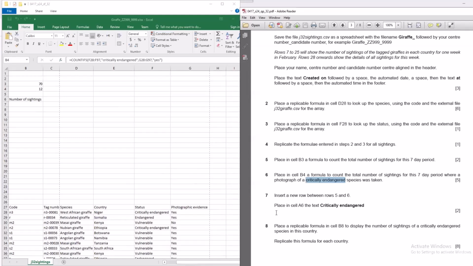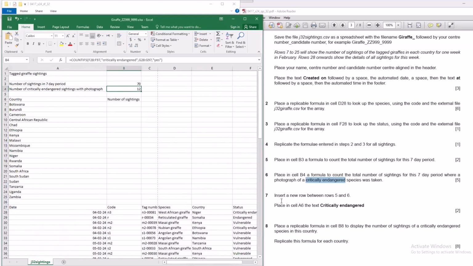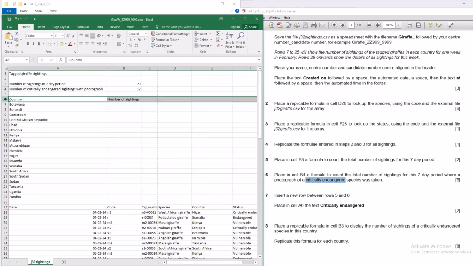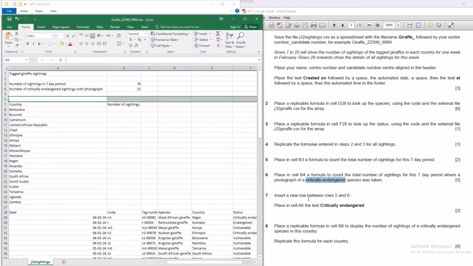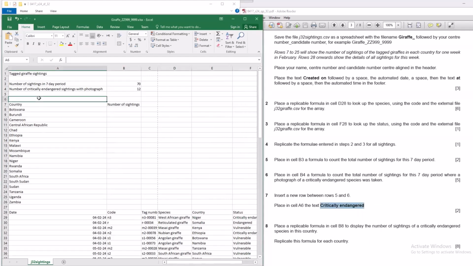So let's go to step number 7 here. Insert a new row between 5 and 6. Between 5 and 6. So set the mouse here, right click, insert. Place in the cell A6 here the text critically endangered. Control B.